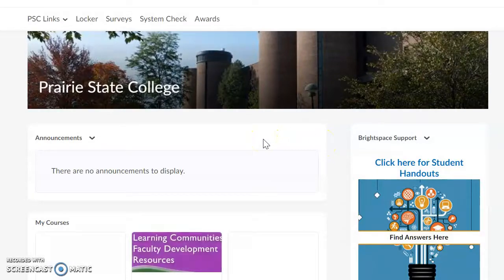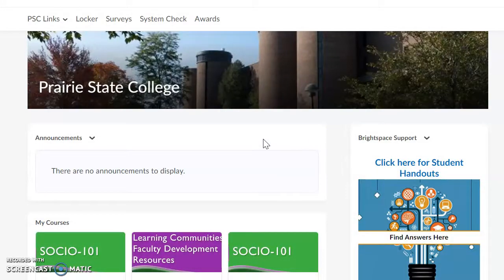Now normally this will take you to a login page where you're going to put in your first initial of your first name and your full last name, your user ID. Some of you will have a number after that, and then you'll have your password. Your user ID and your password are the same for Desire to Learn, D2L, as they are for your student Gmail as well as Web Advisor.